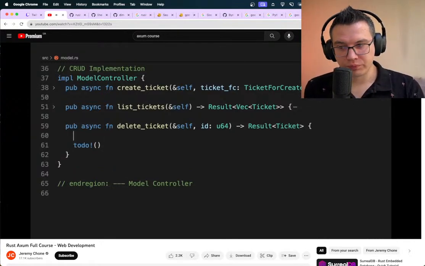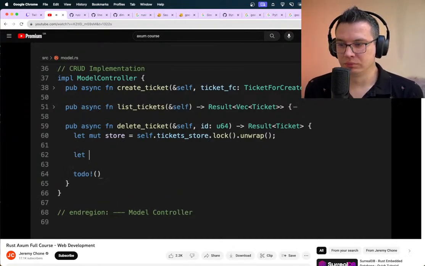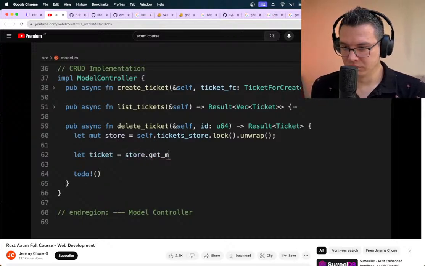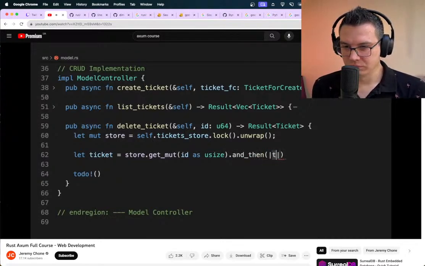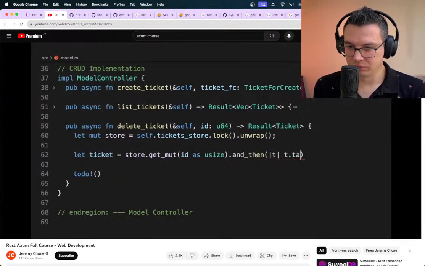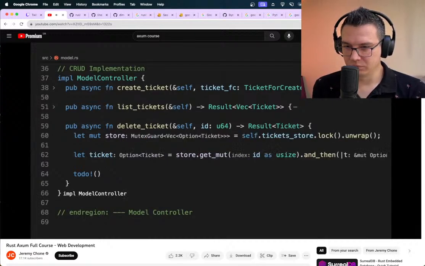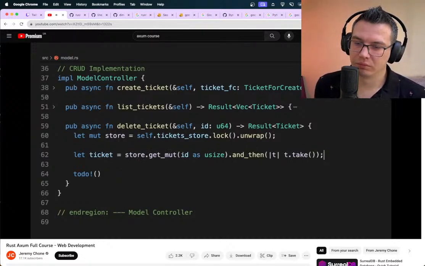So we're going to get our mutex store. In this case, we need to have it mutable, obviously. We're going to get the ticket that has been deleted, which is going to be our store, get mute with the ID. And now we're going to do and then, so if it's found, which is going to be the option, we're going to take the value out. And so that will return an option of ticket if it was found. And so now what we want is to return an error if it wasn't found.